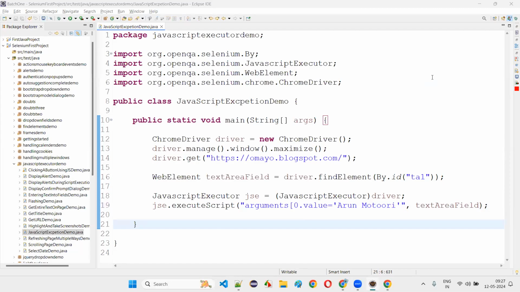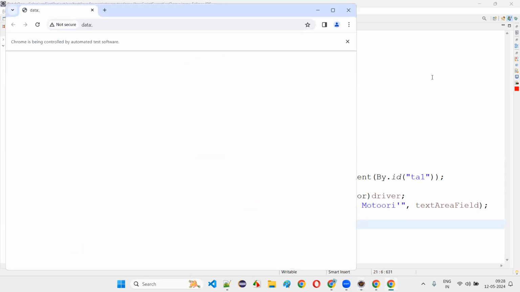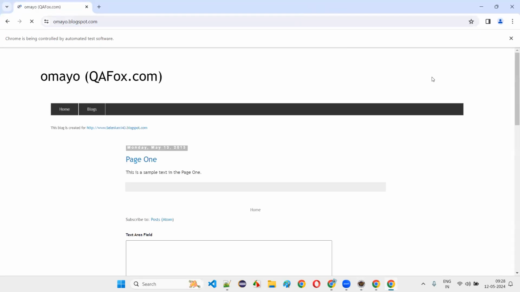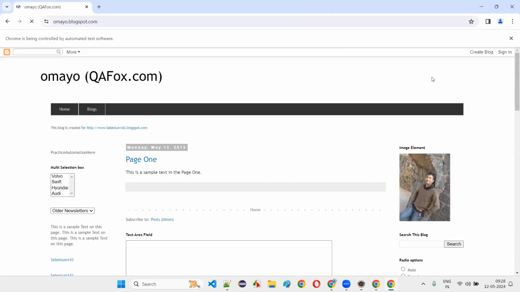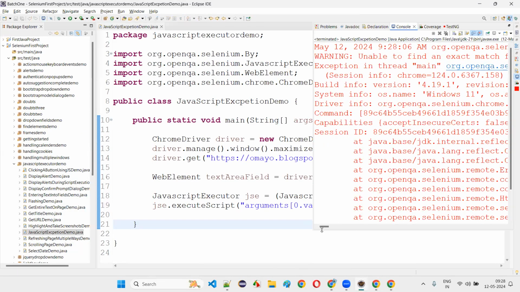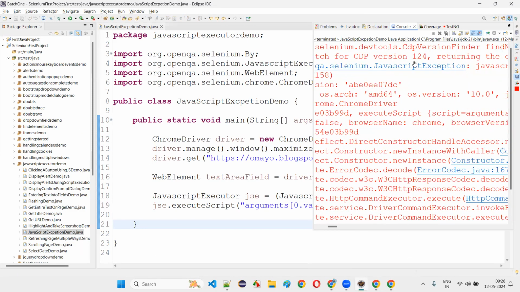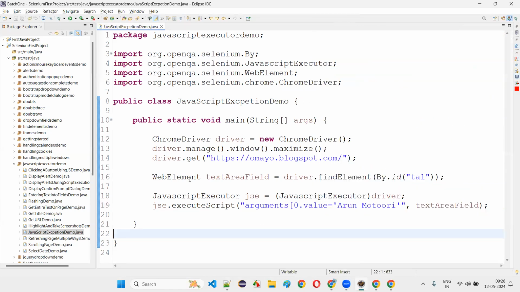Okay. If you make any mistake in the JavaScript code that you are passing to the execute script command, instead of getting the task done, you will get the JavaScript exception displayed in the output console. So the task will not be completed, and instead you will get the exception. You will not see my name being typed into the text area field. You see, my name has not been typed into the text area field. Rather, you got an exception in the output. That is nothing but the JavaScript exception in the output. Okay, this is an example of a JavaScript exception, nothing much.